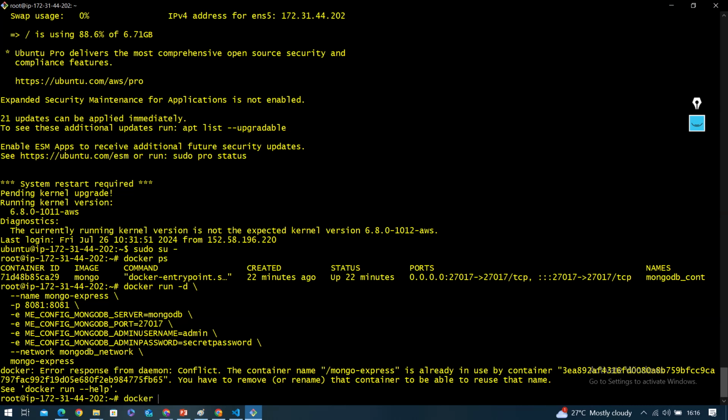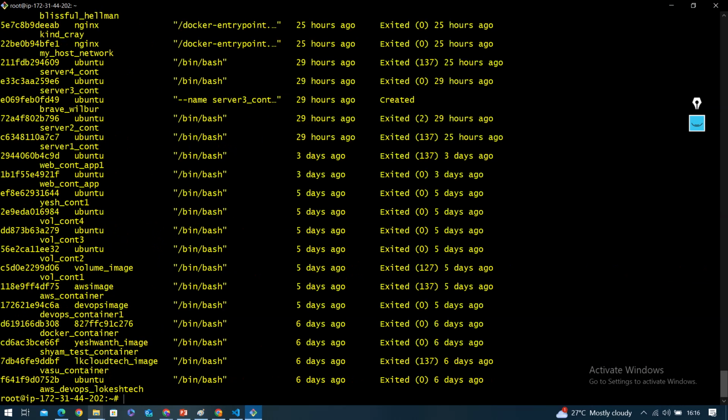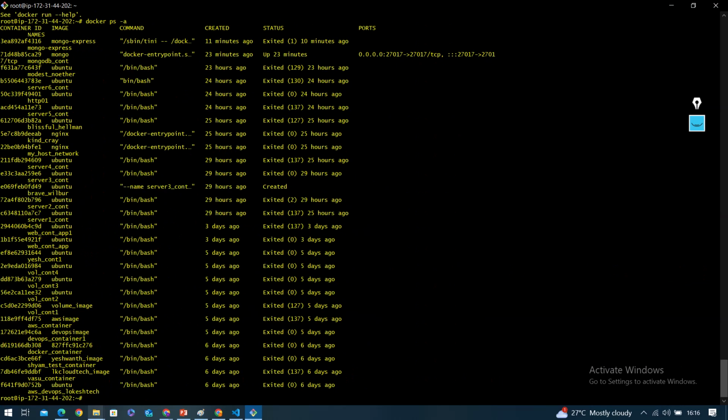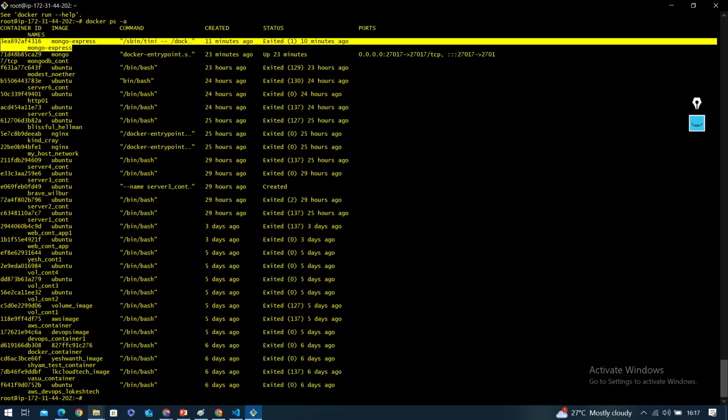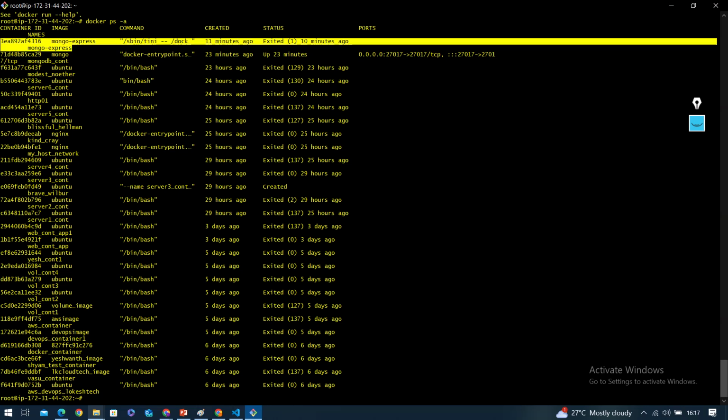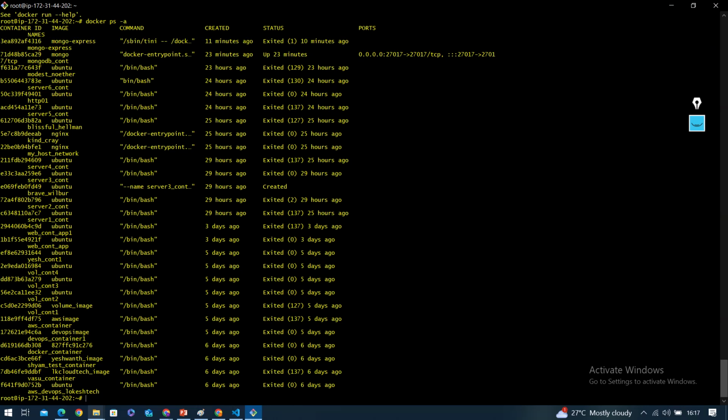What is this? The container name already exists. Docker ps -a. Okay. Yeah. This is Mongo Express, not attached with the port. See this? Correct, that's why the port is not running. So let me delete this container.